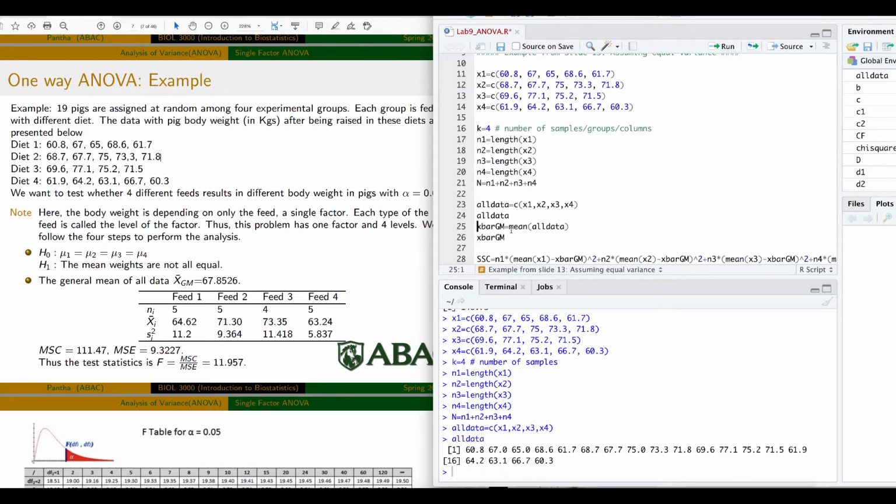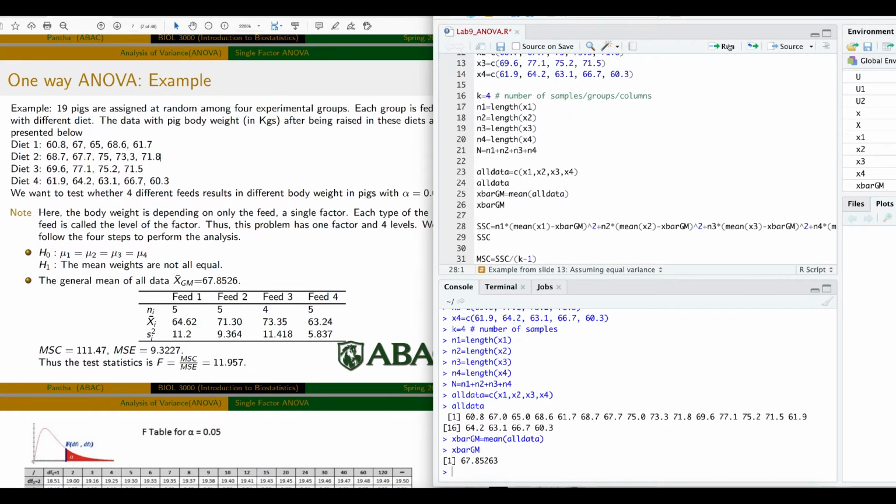So I did mean and then all data. To combine them in a single data set, I wrote c and then X1, X2, X3, X4 separated by commas. X bar GM is the mean of all this data set together. So I got X bar GM is 67.8526. You see that? That is the X bar GM, 67.8526.